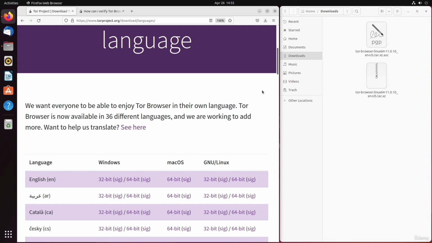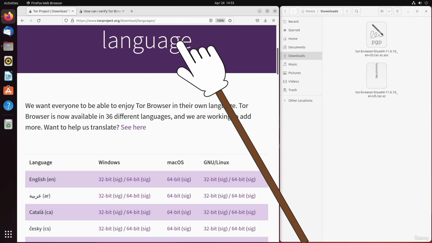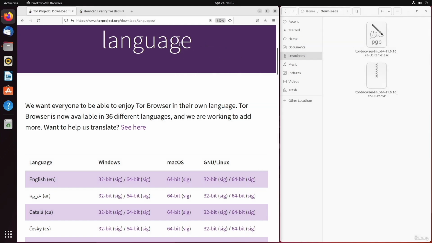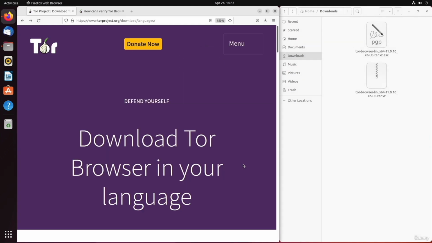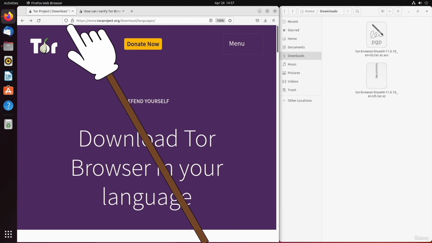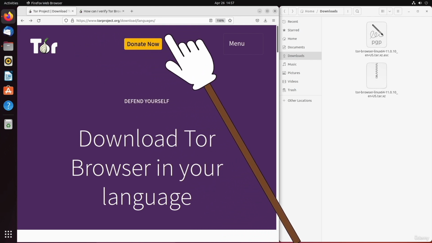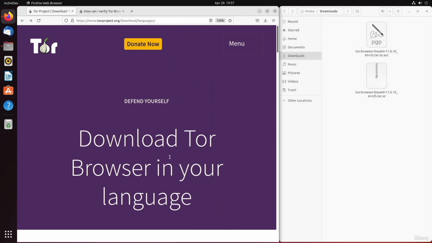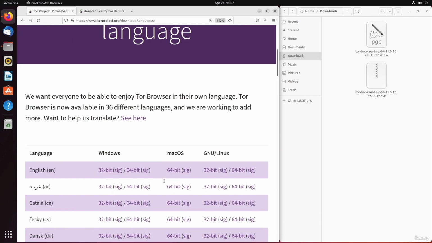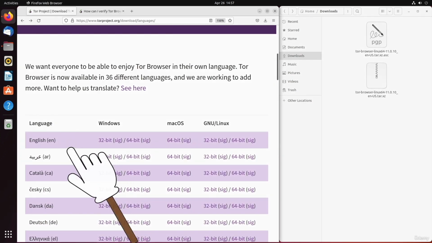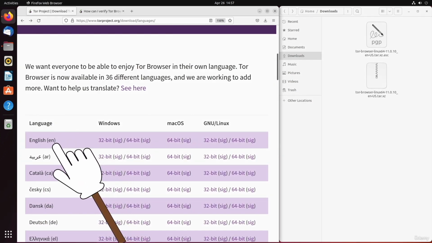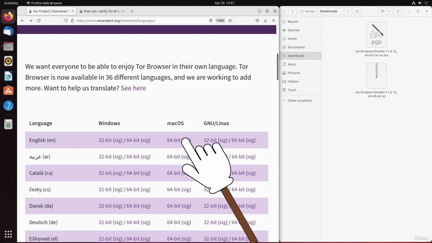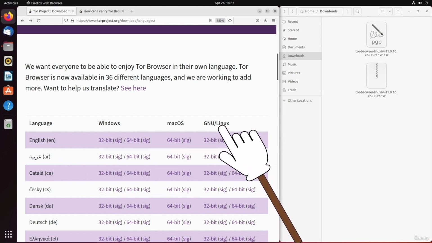Now, I'm going to be installing it on a Linux distribution in this lecture, but the installation process is the same on pretty much most Linux operating systems like Debian, Fedora, and so on. So, first of all, you want to go to the official download page of the Tor browser. I will include it in the resources of this lecture. You want to scroll down and select the language that you want. So I want to download the English version, and I want to download it for GNU Linux.